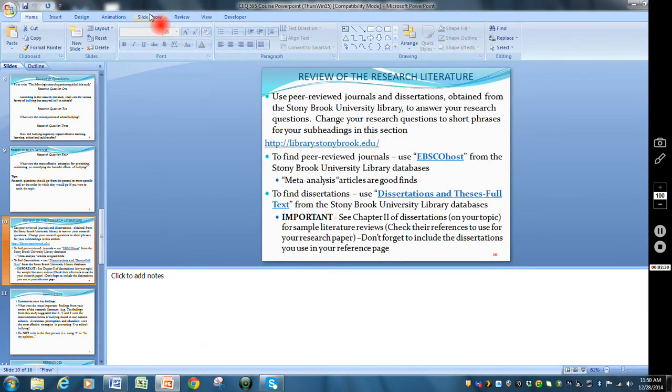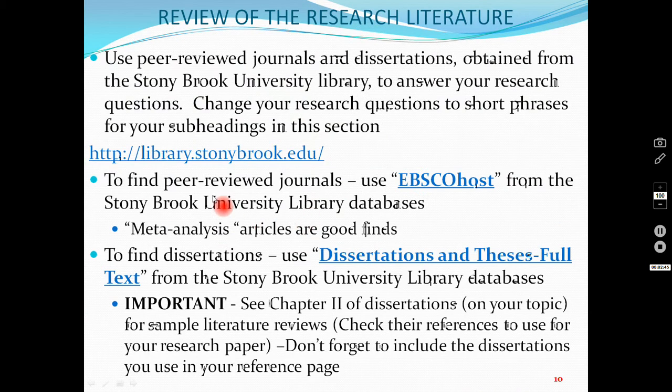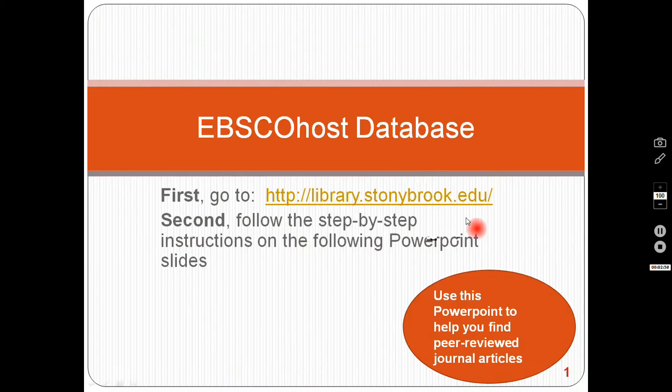So if I start the slideshow here, and it's on page 10 from current slide, you'll see this is the link for the Stony Brook University Library. If you click on this link here, it'll give you a link to the EBSCOhost database, and this will show you literally how to find peer-reviewed journal articles.